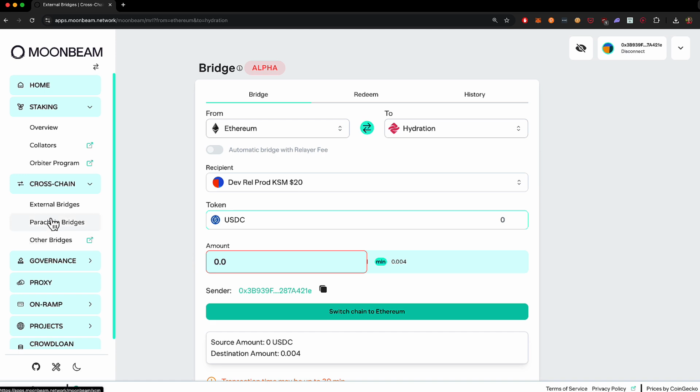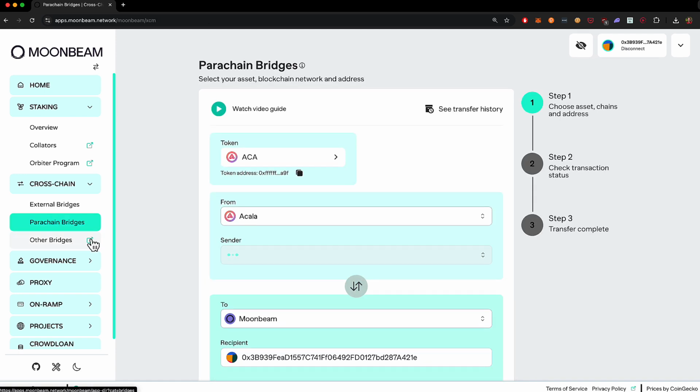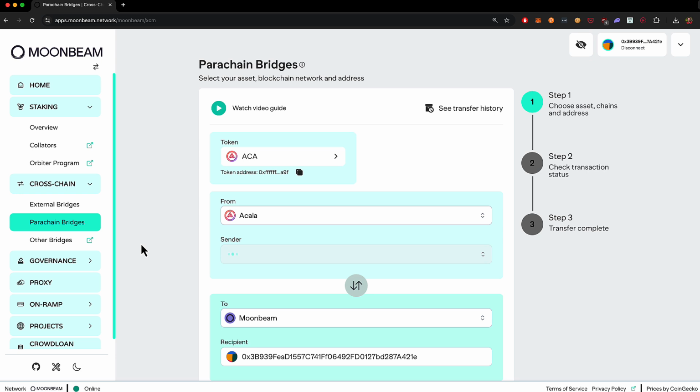We also have a ParChain Bridges tab, and if we go over to ParChain Bridges, this is the familiar XCM tab where you can move funds between Moonbeam and other parachains using XCM.